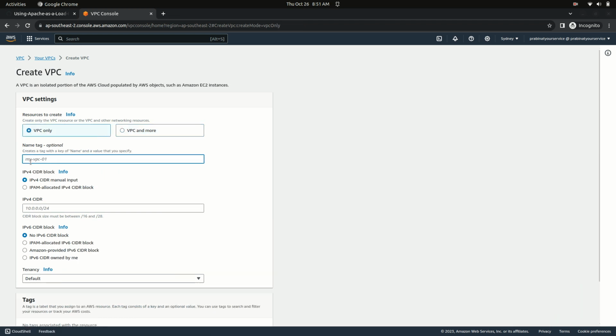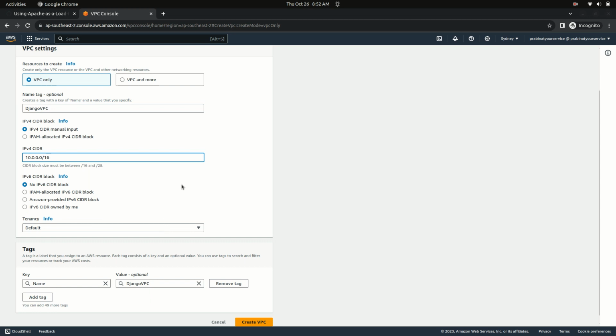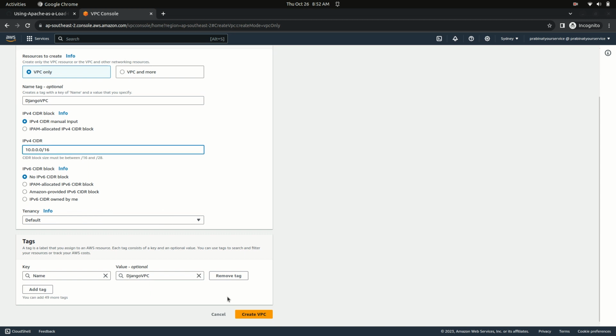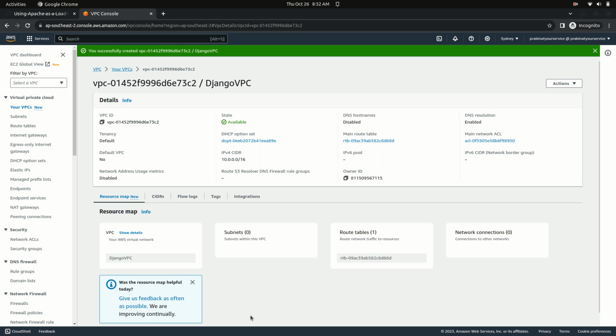Since in this VPC we are deploying our Django application, I want to name it Django VPC. You can name it anything you like. I'm only using IPv4, and the CIDR for my VPC is 10.0.0.0/16. I'm not using IPv6, tenancy default. Create VPC. So VPC is successfully created.